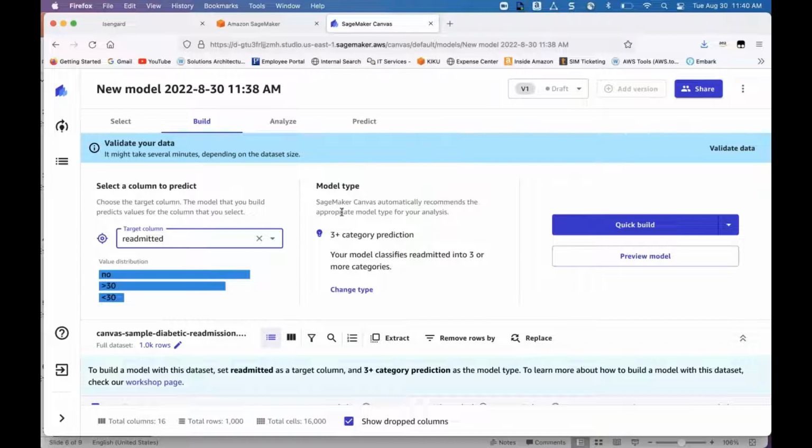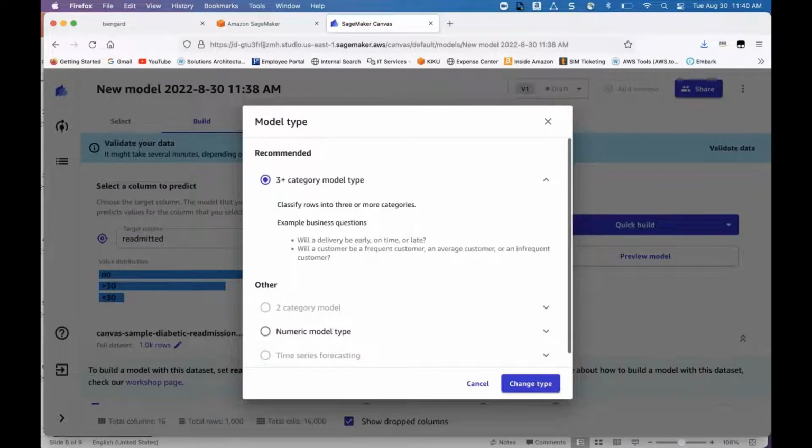And SageMaker Canvas was able to look through the outcomes for this column and pick the appropriate model type. So on the right, it says 3+ category prediction, which is the appropriate model. However, if you wish to change the type of the model that you want to use, you could always do that.